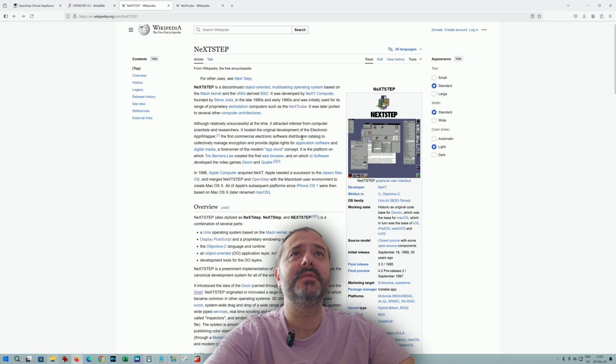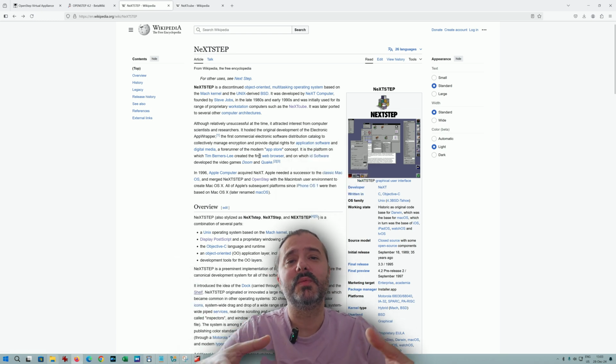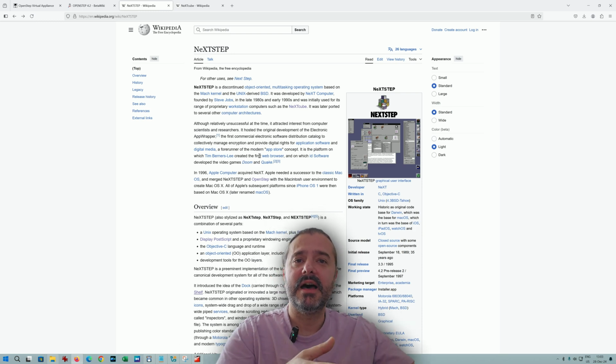I'm going to try to show some of them in the video, but they also hosted the original development of Electronic AppWrapper. This is the first commercial electronic software distribution catalog to collectively manage encryption and provide digital rights for application software. So this is what we now mean by App Store. Like, we have the Play Store, we have the iOS App Store, whatever.